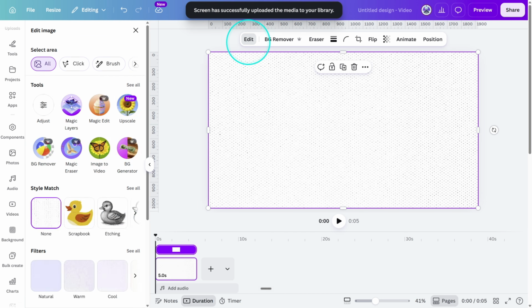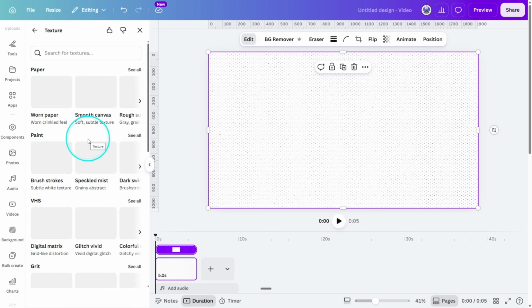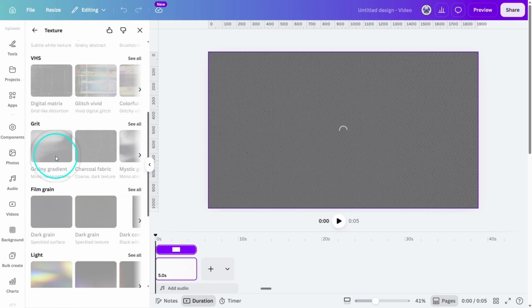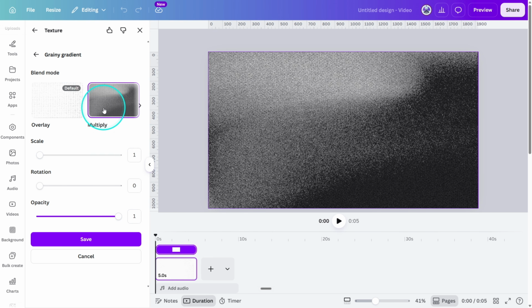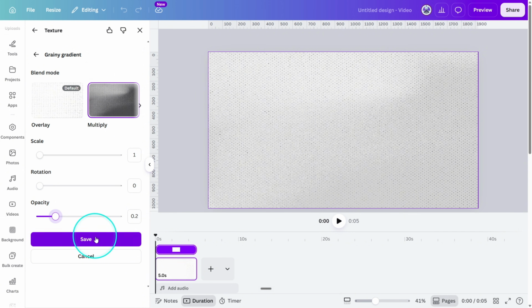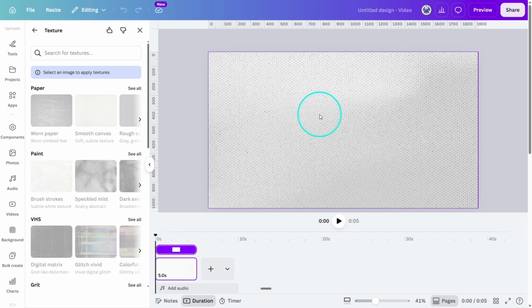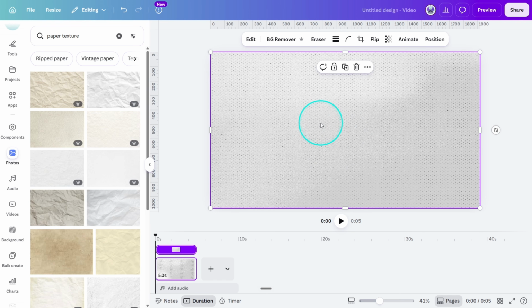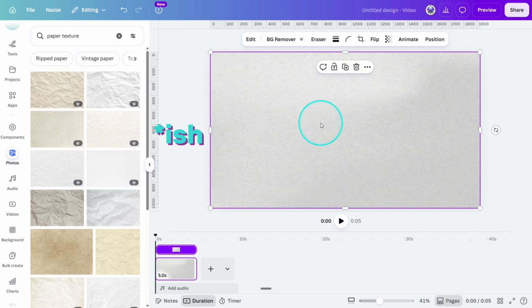Next, open the Texture app. Scroll down to the Grid category and select Grainy Gradient. Set the blend mode to multiply, then reduce the opacity to 0.2. Click Save when you're happy with the result. With the scene set, it's time to start working with Canva's new 3D objects.